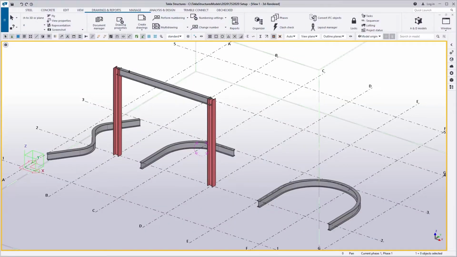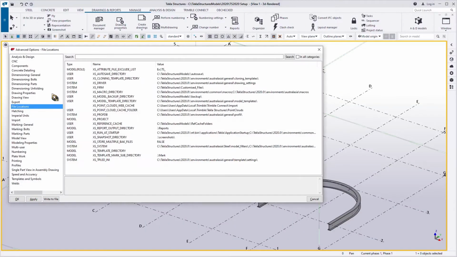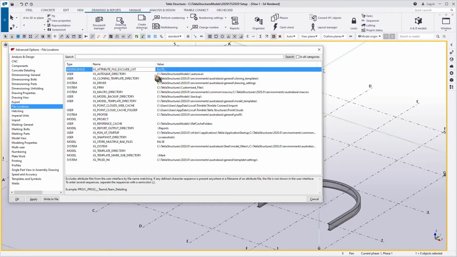You also need to make sure that in your advanced options, under the attribute file exclude list item, you have the EX exclamation mark prefix added in there.